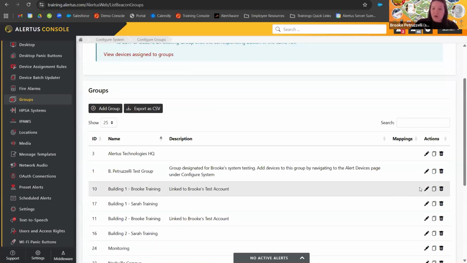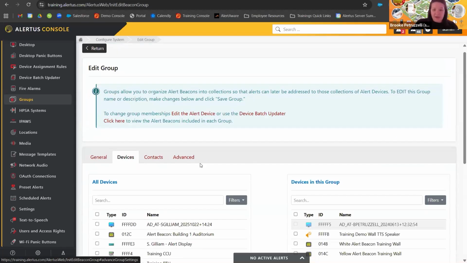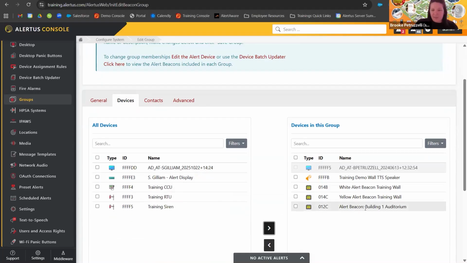So I have this Brook 1 building group. You can see which devices are in there, and I can add some. Maybe I want to move this one over because that is in building 1 auditorium, but this specific alert beacon is not. I'll move that out. I can edit whatever I want here, set this up.